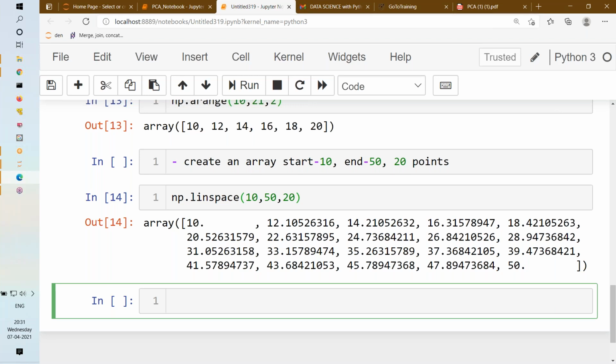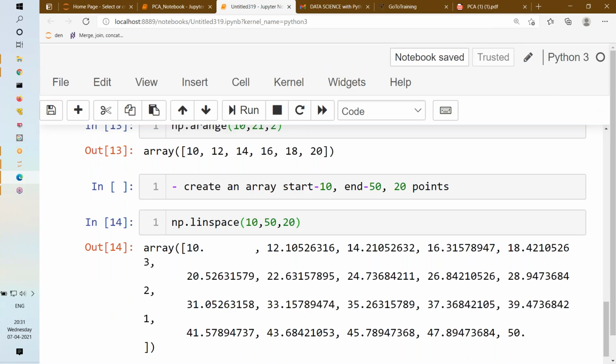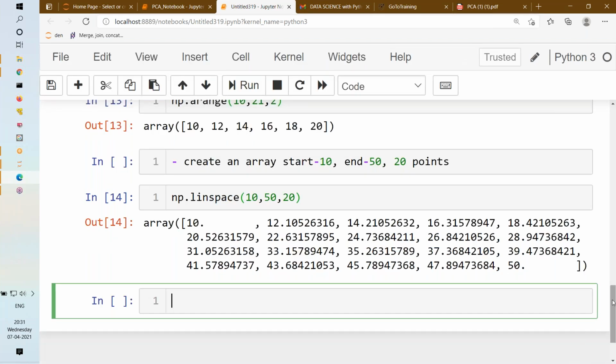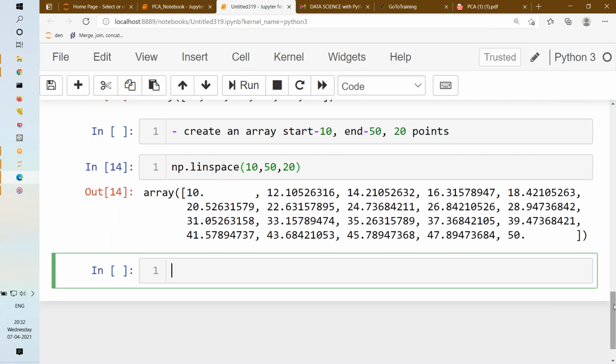Like that, I have so many methods you can go through. One other method is the random method. Let's say you don't want a continuous array. You don't want to create an array from an existing data structure, or you don't want to use linspace. You want to create a random array so that you can do some testing on it. So you have your random module which will create random arrays.